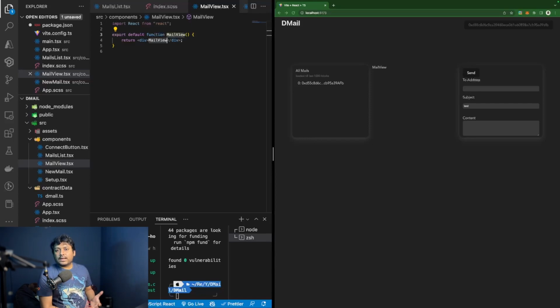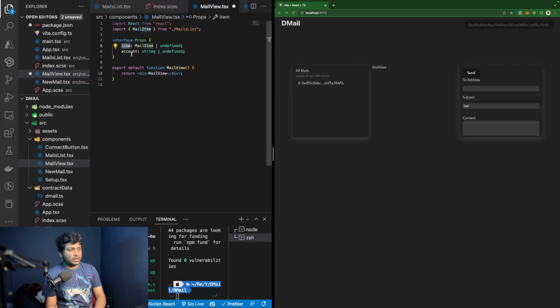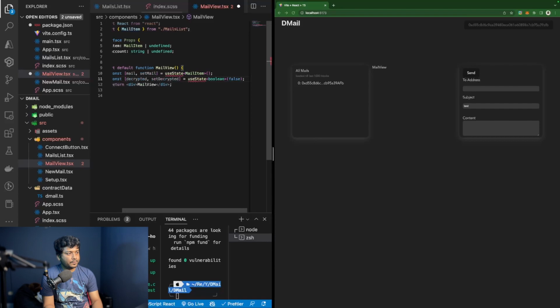Okay, now let's create the mail view component. Let's set up the properties for the mail view component. We need the mail item. We need the account from which the mail has been received. The mails will always be encrypted. What we want is to decrypt the mail.